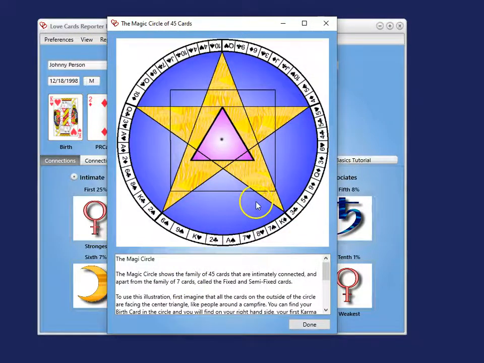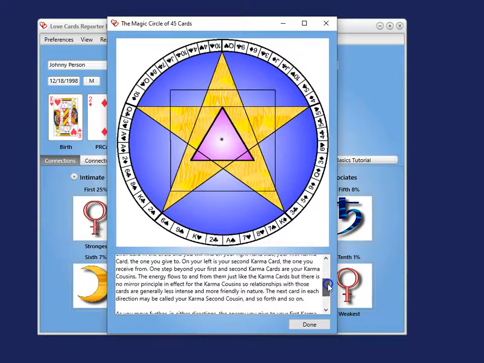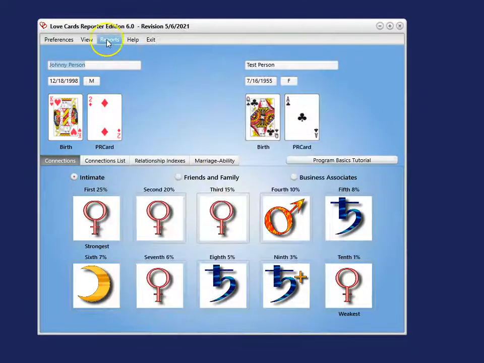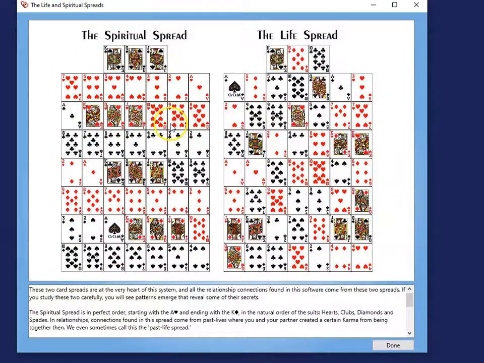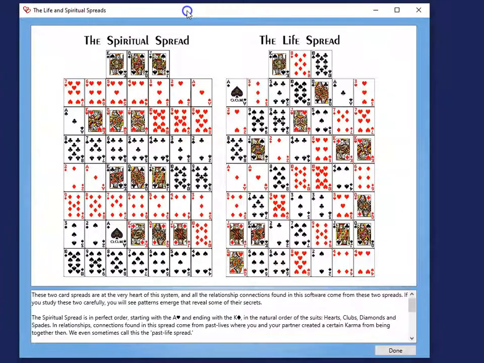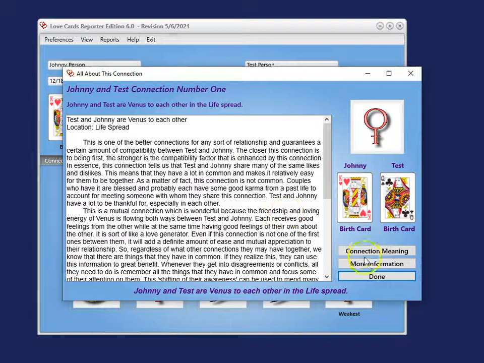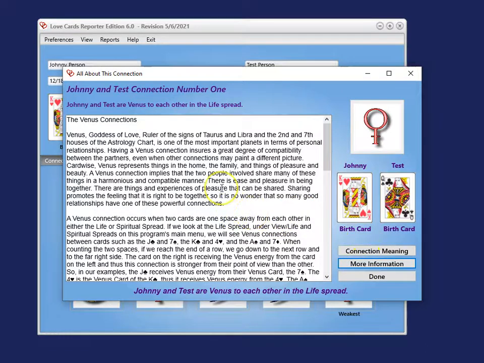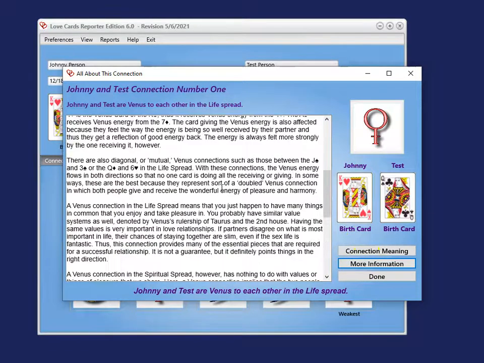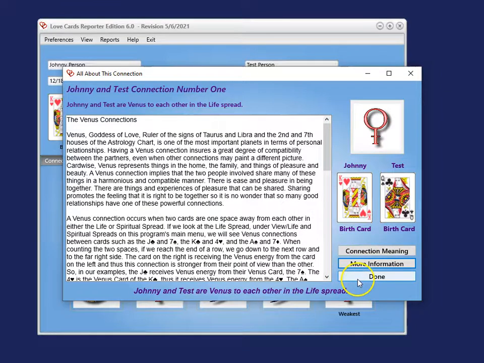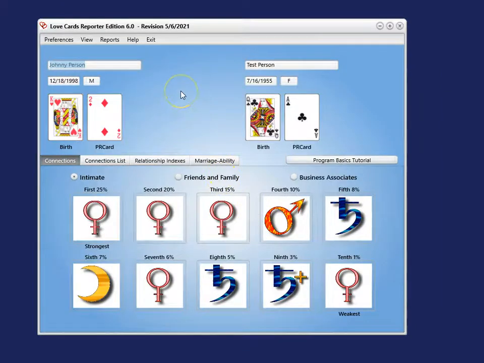This is kind of cool to know. This is the magic circle of 45. Then it also has view the life and spiritual spread. These are actually mentioned in the connection interpretations about what spread it's in and why and what importance that is. So you might want to have this handy if you're reading some of these. When you click on more information, it'll tell you to look at the spreads in the program as an example of how to understand it.